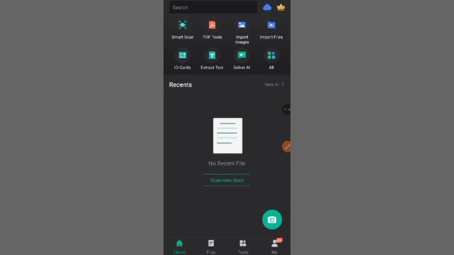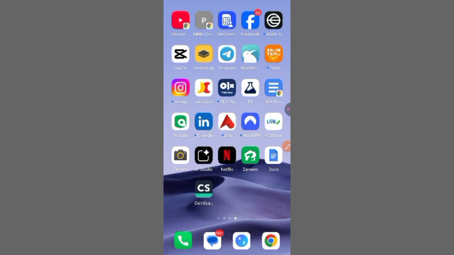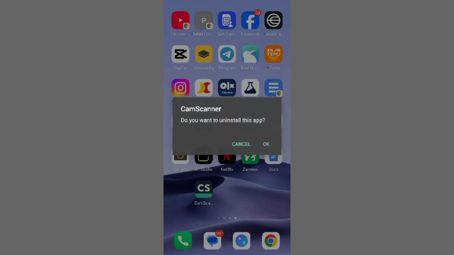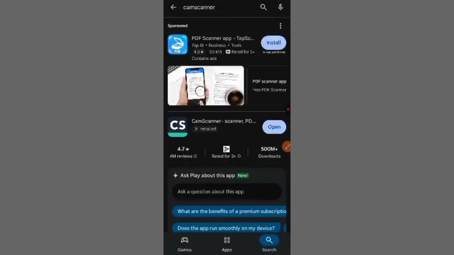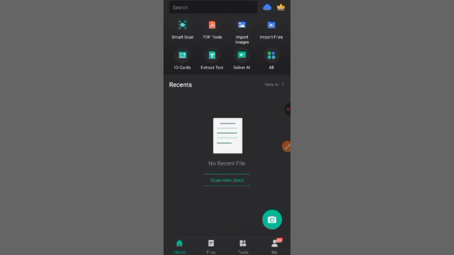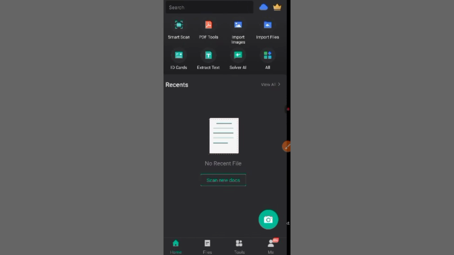Step 6. Reinstall the app. If none of the above works, uninstall the CamScanner app completely, then reinstall it from the Play Store or App Store. After reinstalling, log back into your account. Your cloud documents will reappear.